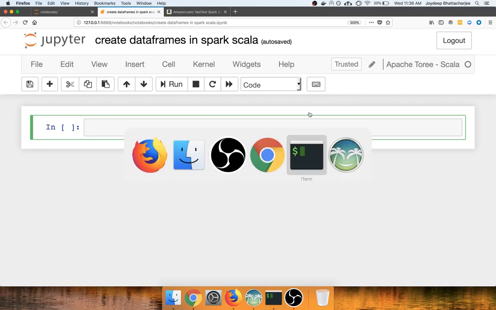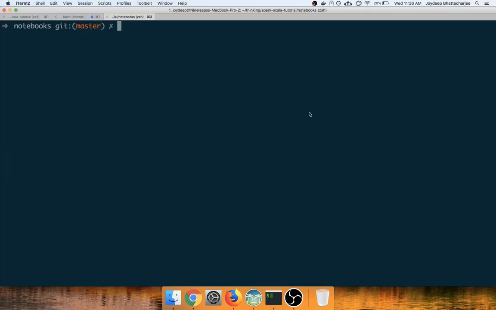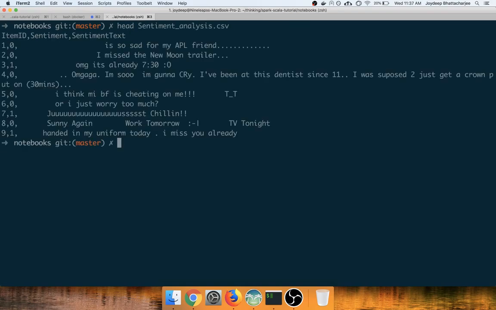I have a file called sentiment analysis, which you can see here. The headers of the file are item ID, sentiment, and sentiment text. Item ID and sentiment are integers, and sentiment text is a string. So the first line is the headers, as you can see, and the remaining lines are individual records.